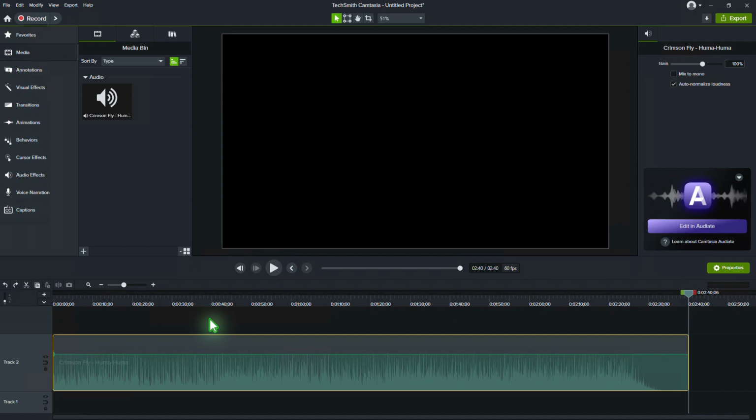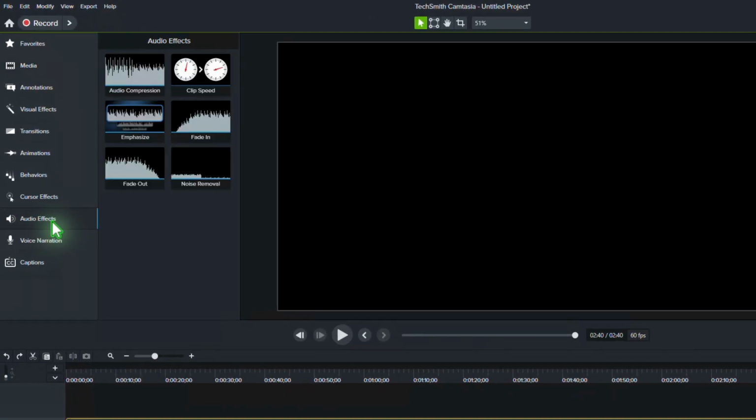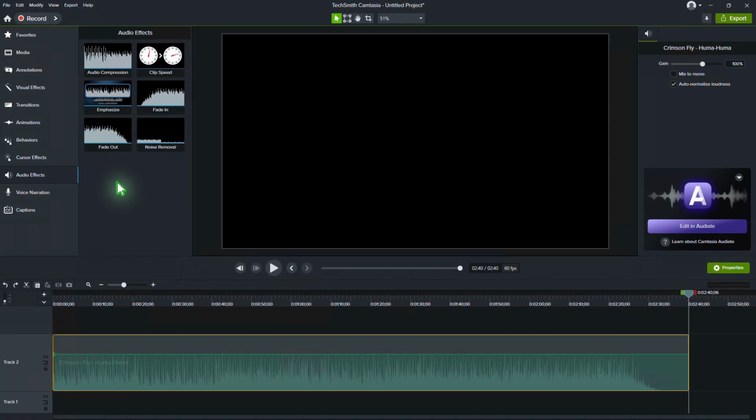The second way, it can be done using audio effects. In the audio effects panel, you will see options like fade in and fade out. Drag and drop the fade in effect to the beginning of the audio clip on the timeline. Similarly, drag and drop the fade out effect to the end of the audio clip.